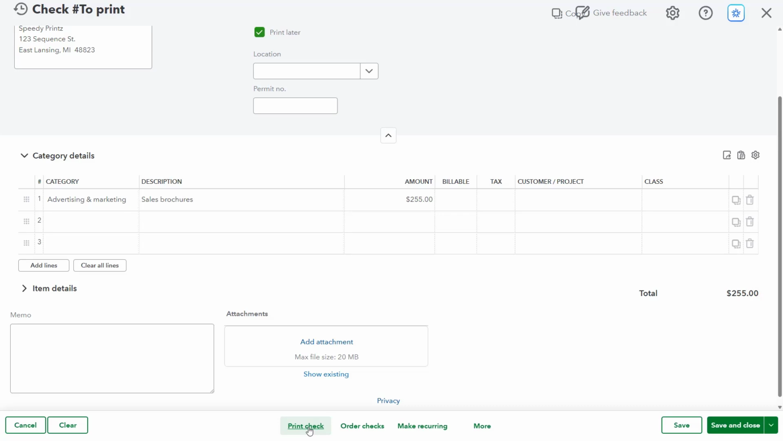To purchase blank checks from Intuit, click the Order Checks link to open a store webpage. To create a recurring check, click the Make Recurring link to open a window where you can create a recurring check and set its recurrence interval and its duration. This is helpful for entering regularly recurring checks to the same person or company.